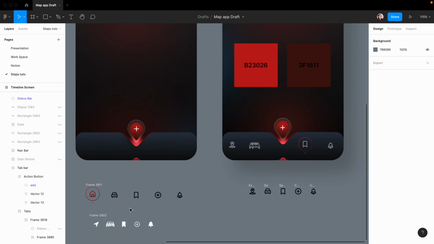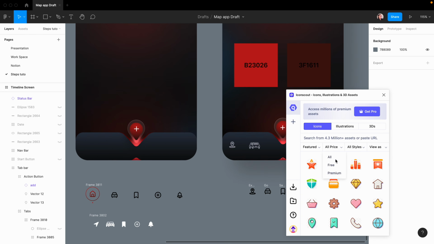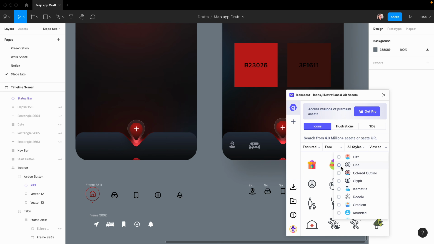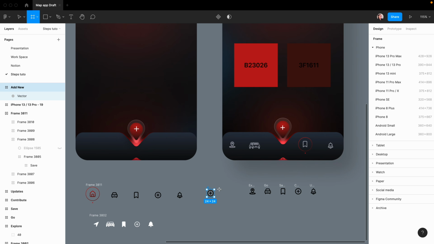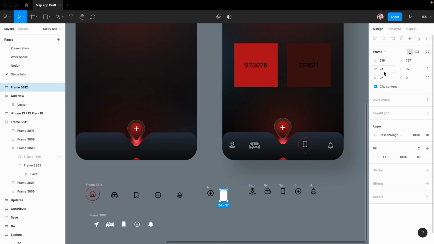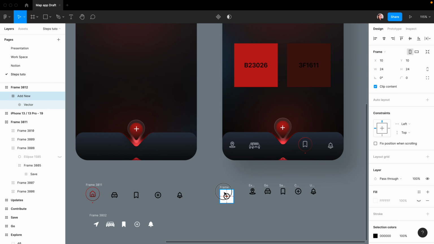So first of all, what I need to do is to have my icon. Normally, by default, the size of the frame of the icon is 24 by 24. For example, I want to have the icon from Icon Scout. So I'm going to select free, and for the style, I'm going to select line. I'm going to search for plus. We're going to put this icon inside of a frame of 44 by 44 pixels. Insert and bring it inside.